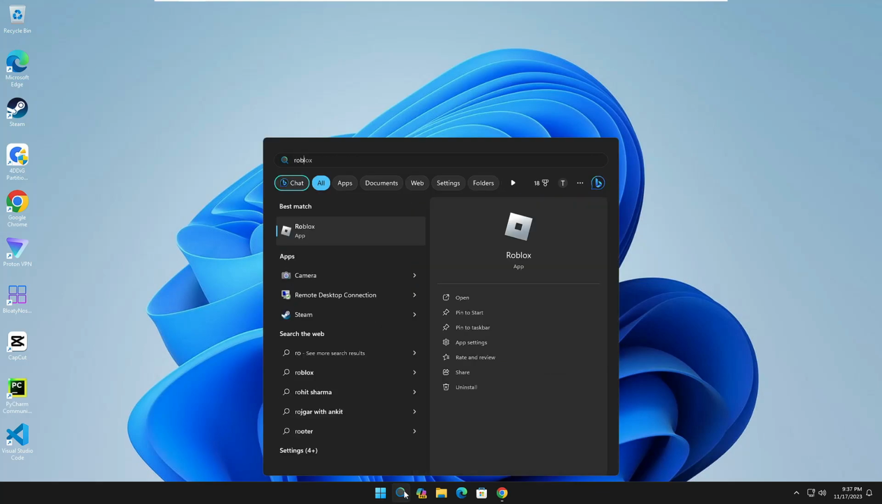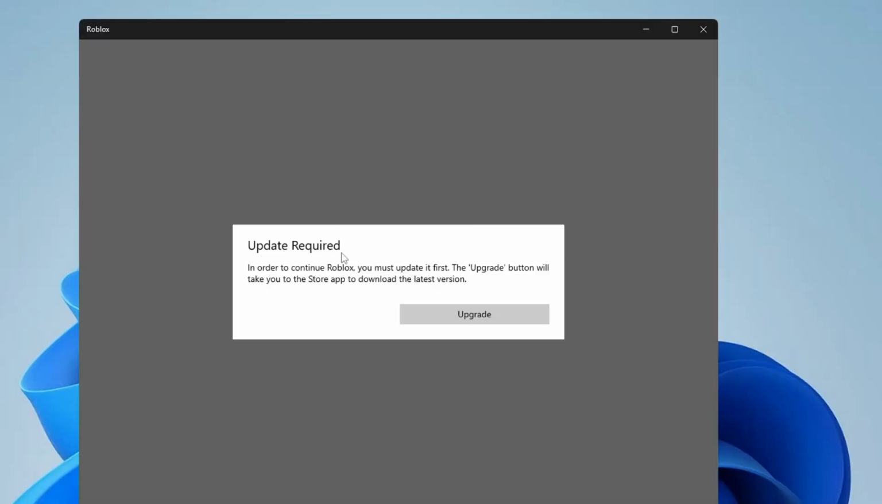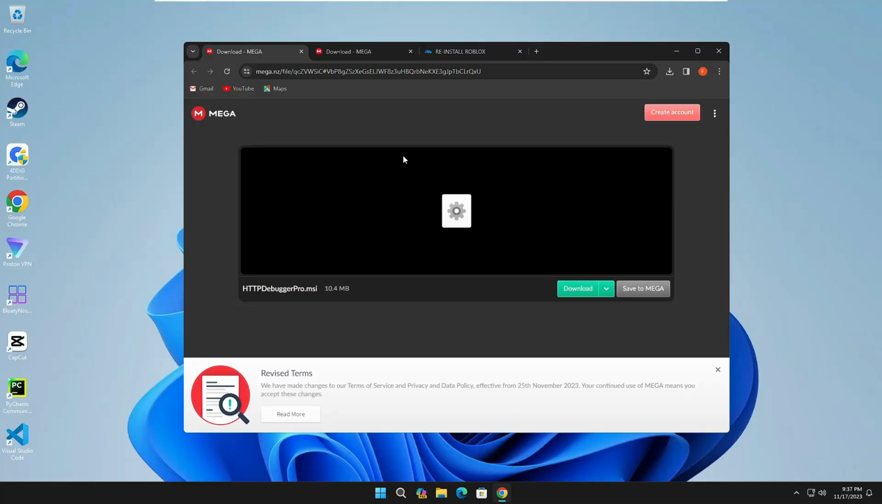If I bring up my Roblox, it comes for a while and then it gives me a message: update required. In order to continue, Roblox, you must update it first. Okay, so there is no option to escape it. So what you have to do, you need to close it. Then you will have to come to this website.